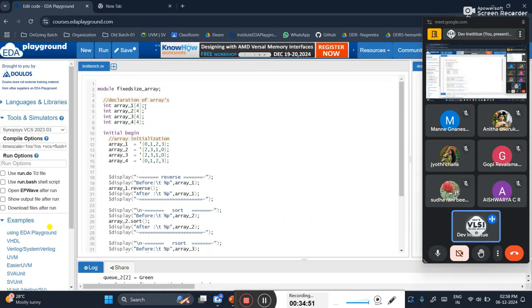Yes, here I have taken 4 arrays, each of size 4. And here, as you people know, the memory is fixed. In the fixed array, memory is fixed. I'm not going to increase it, I'm not going to decrease it. Now array 1, array 2, array 3, and array 4, I have initialized some of the values here.